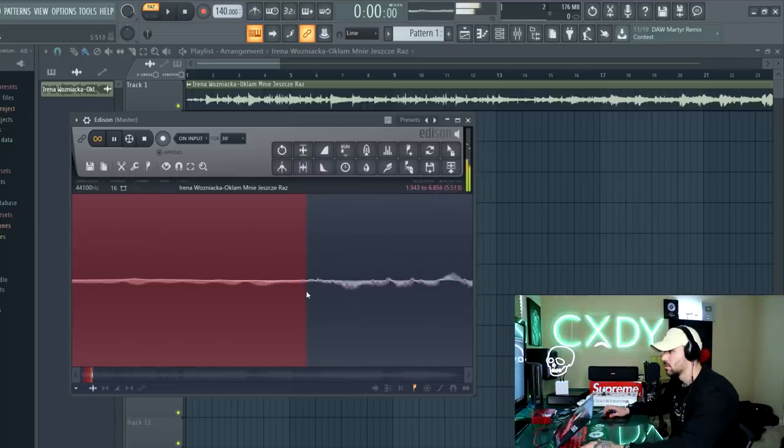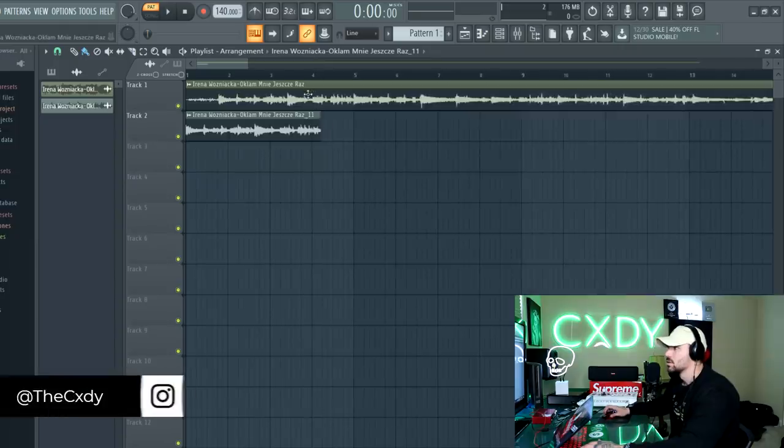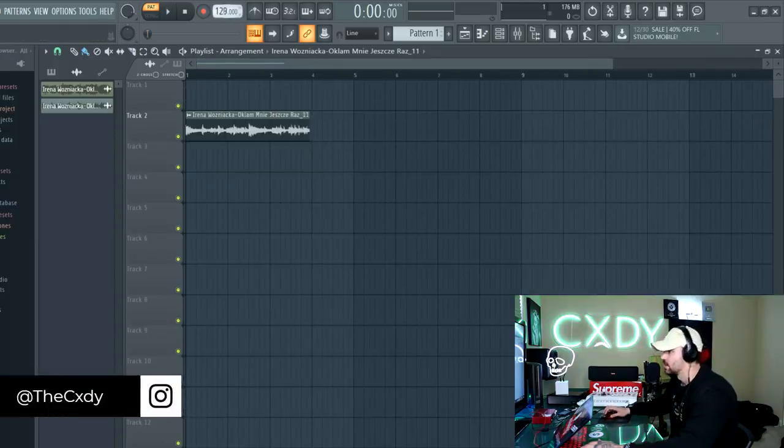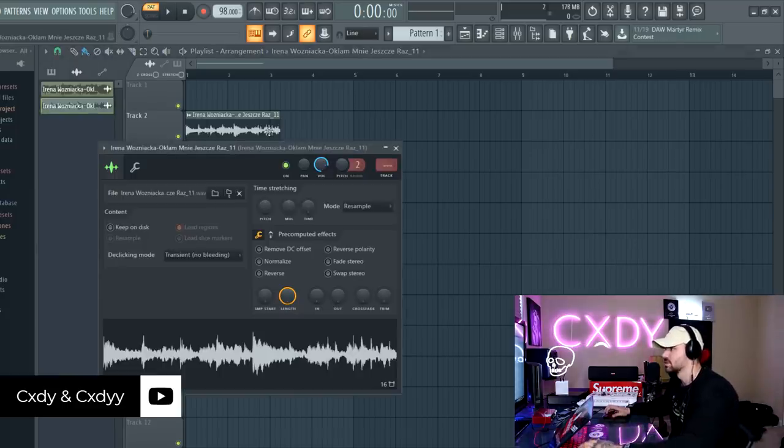Easy. So I'm gonna try to find myself. I like a BPM that's a little bit faster than the sample. You could do a little bit slower. So I try to find somewhere where I can match it to grid. So like speeding that up a little bit would sound cool.